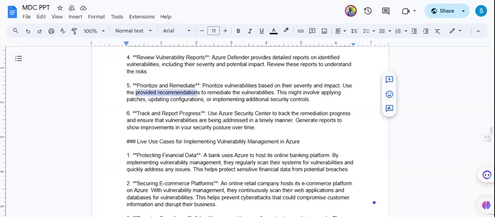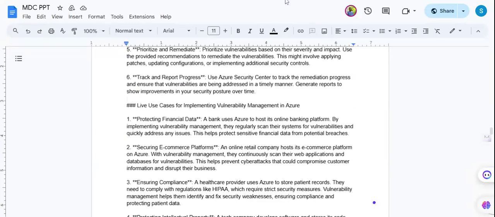From where will the provided recommendations come? From CSPM, cloud security posture management. It will give all the proactive results, and we need to fix those things actually. This might involve applying patches, updating configurations, implementing additional security controls, obviously, right? Next, track and report progress. Use Azure Security Center to track the remediation progress and ensure that vulnerabilities are being addressed in a timely manner. Generate reports to show improvements in your security posture over time. That is the thing.